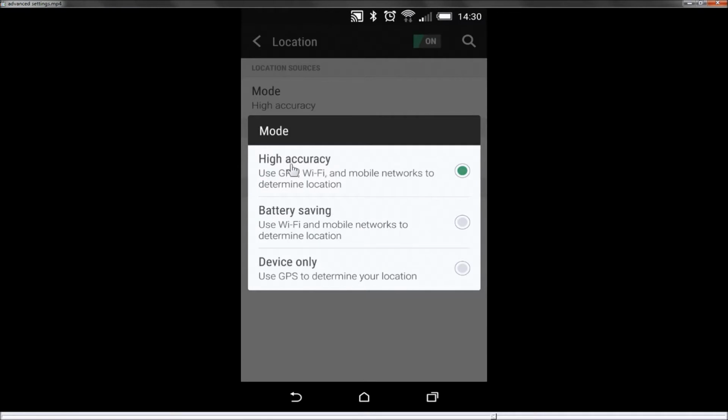High accuracy, use GPS, Wi-Fi and mobile networks to determine location. Battery saving, use Wi-Fi and mobile networks. Device only, use only GPS.